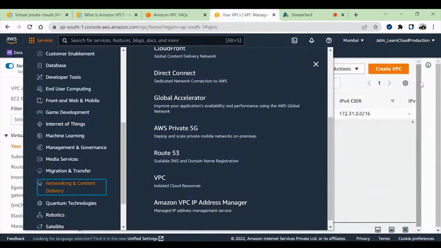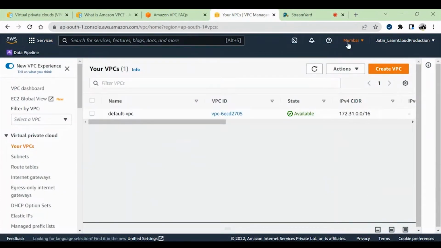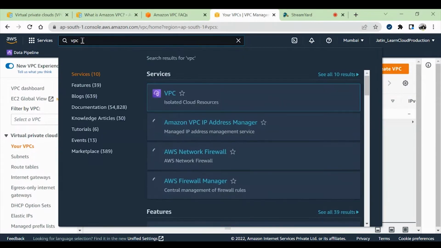So currently I'm in the Mumbai region. This is my geographical location, which I have chosen to set up my infrastructure. And I am in a VPC. You all know how to search for a VPC. You can simply type VPC in the search bar. That is one way by which you can come to VPC.